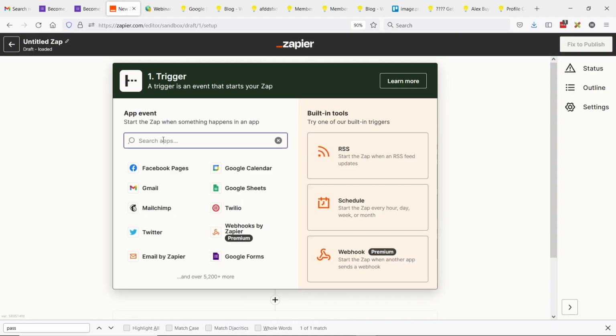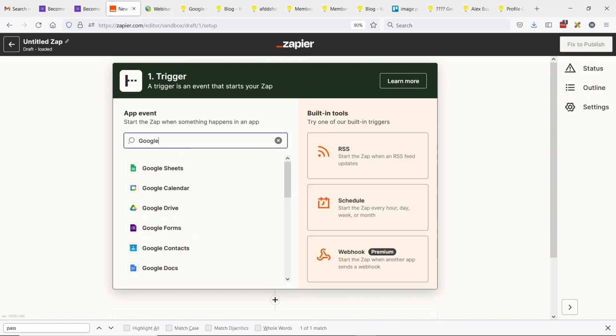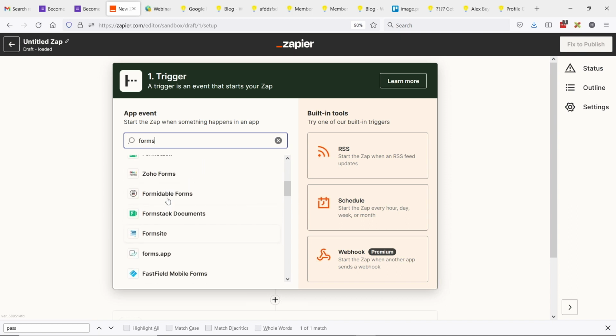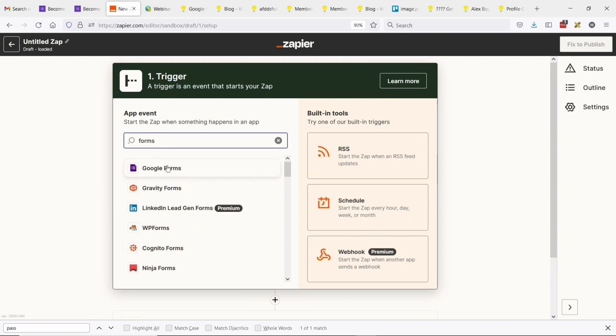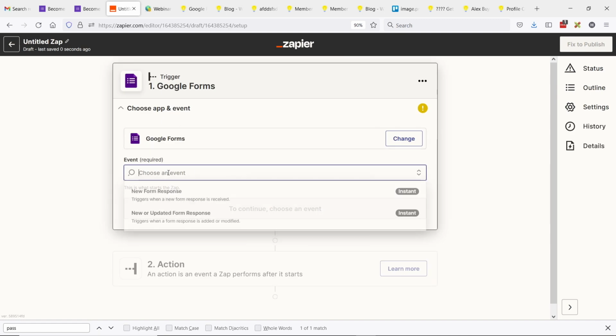And I'll continue using the Google Forms example. We can just search for forms here, and we can see how many different form solutions they have: Gravity Forms, WordPress Forms, Zoho Forms. All of these would work just the same. We'll stick with Google Forms.